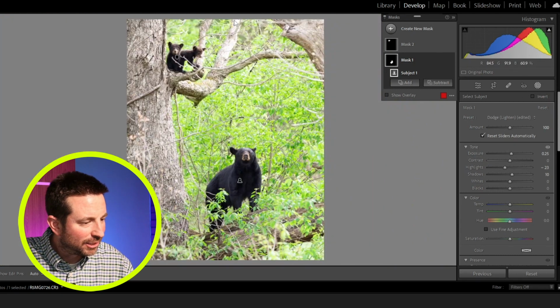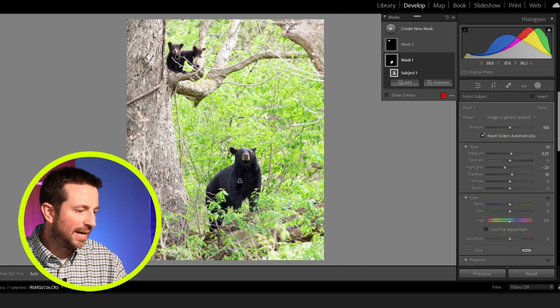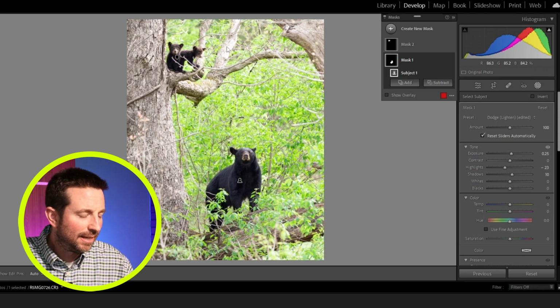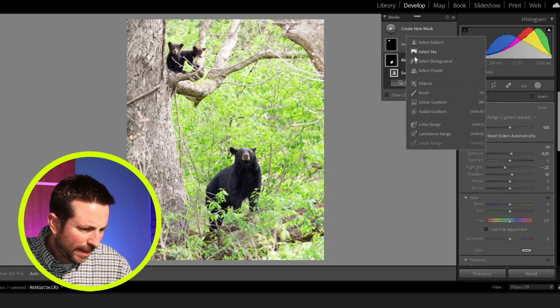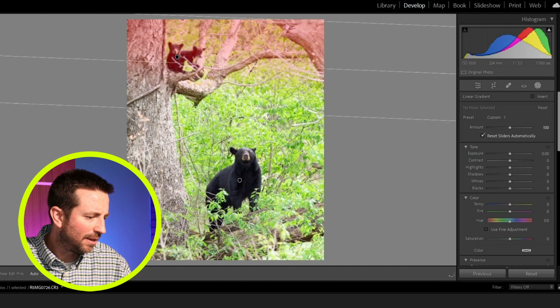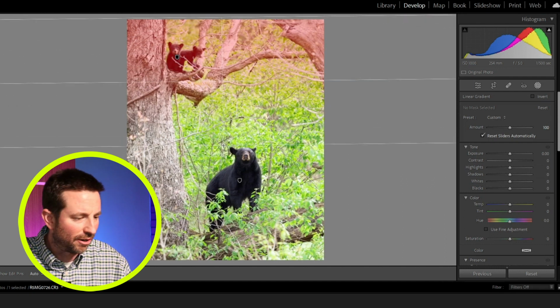Now, I feel like this branch here is a little bit bright. In fact, I feel like everything around here is a little bit bright. So I could object select and just take the exposure down on that a bit. But what I think I'm gonna do is use a linear gradient. So we're going to take that linear gradient and take it about down to where the mother bear starts.